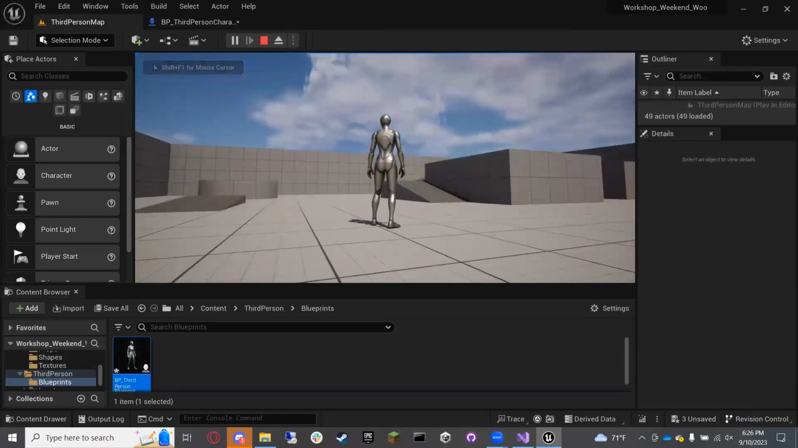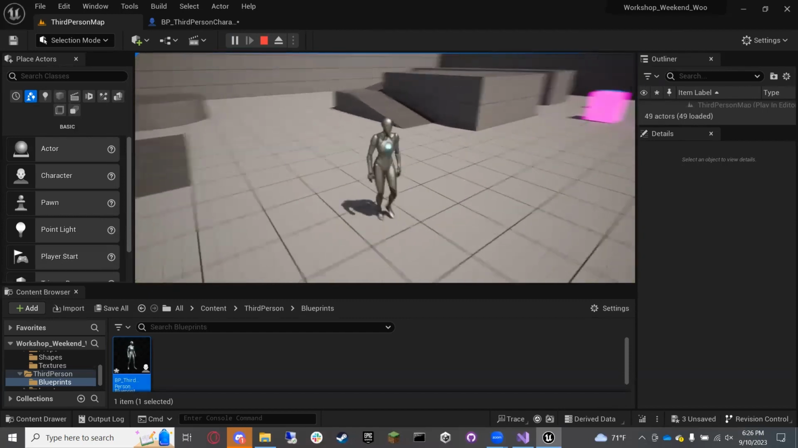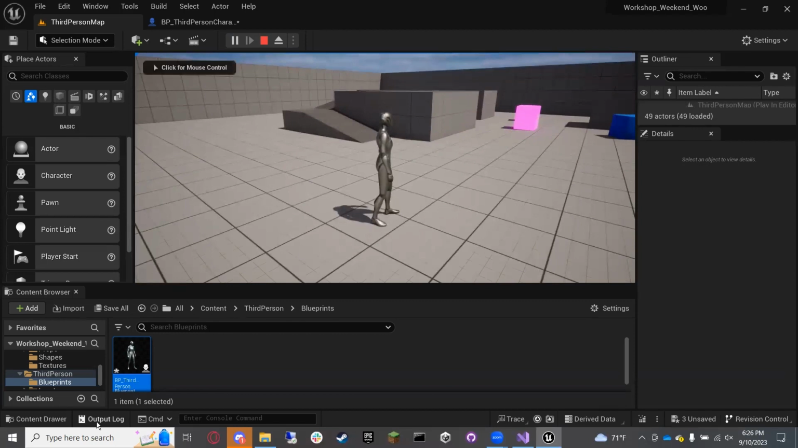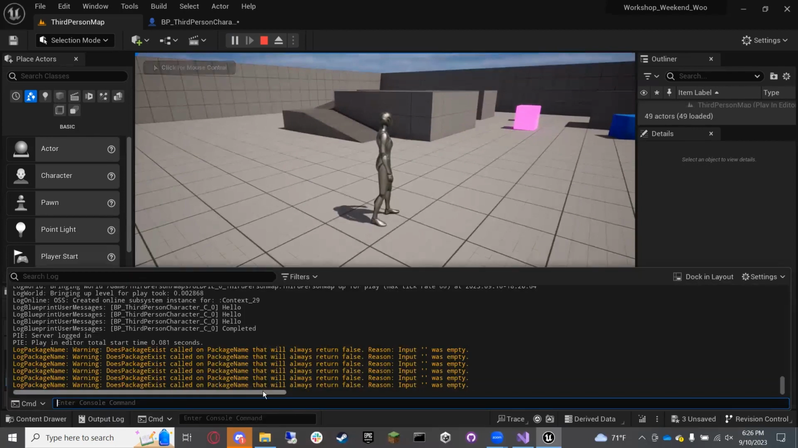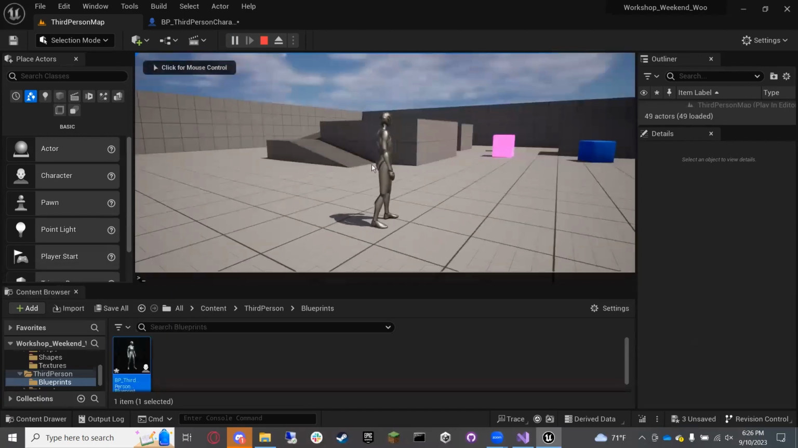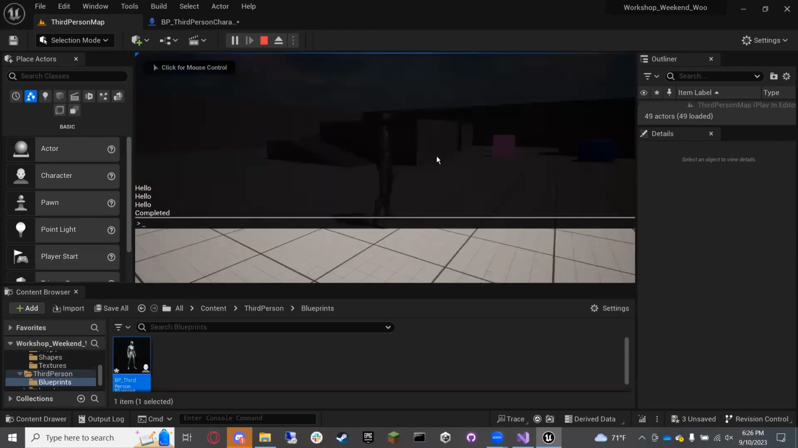The print statements actually go bottom to top. The bottom is the most recent one. If you ever wanted to see what you did print, you can look at the output log down here. You can see that it printed hello 3 times. You can also hit the little tilde button, and this will pull up your console. You can actually run some functions here.